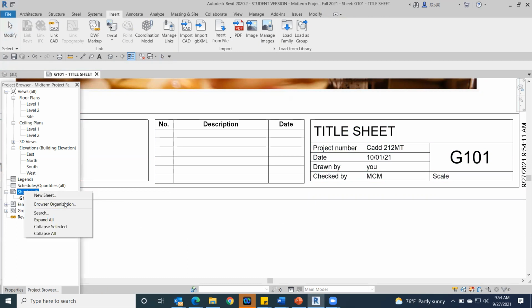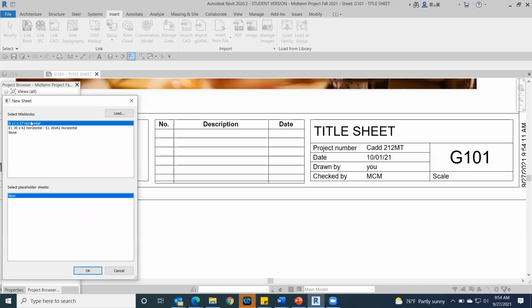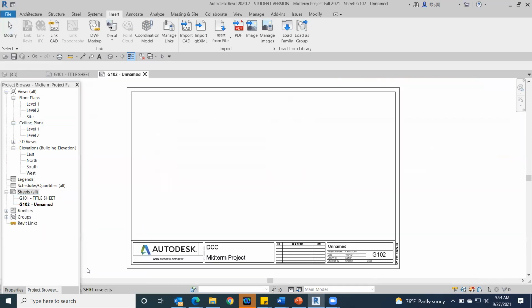So let's right click on that and do new sheet. We're going to do another 11 by 17. And notice it automatically saves. So this is the one that I'm using. It's active. It's in bold. So it automatically pops up and saves itself. So any changes I make to this sheet will be saved right here. So as soon as you start a new sheet, it'll do that.